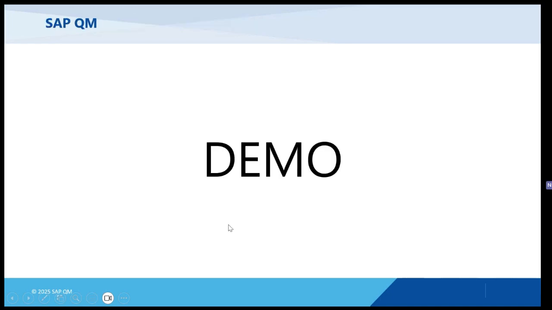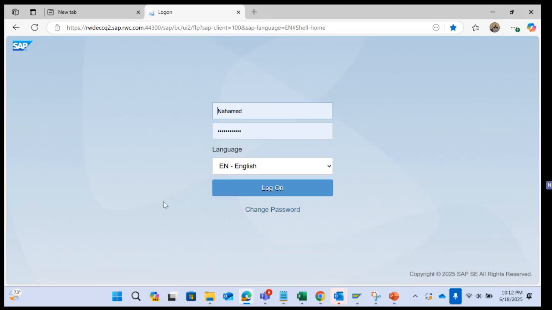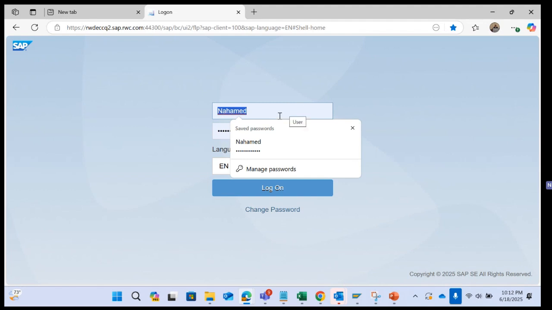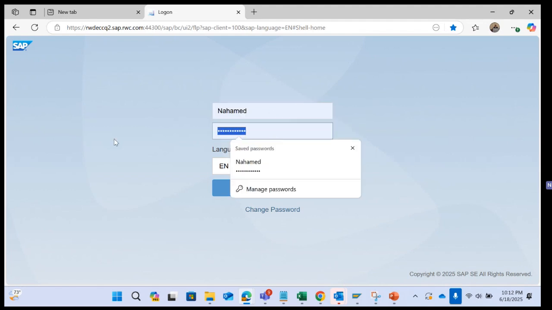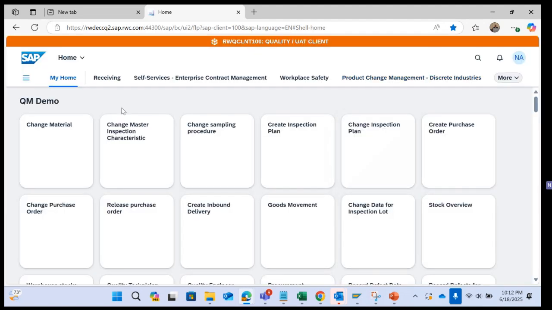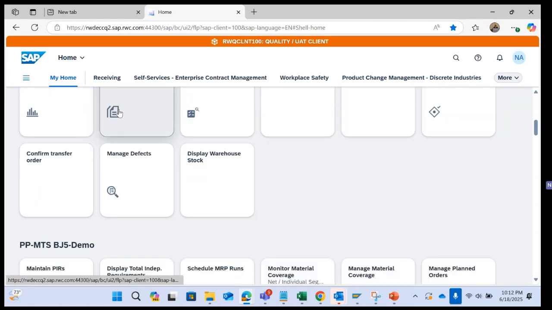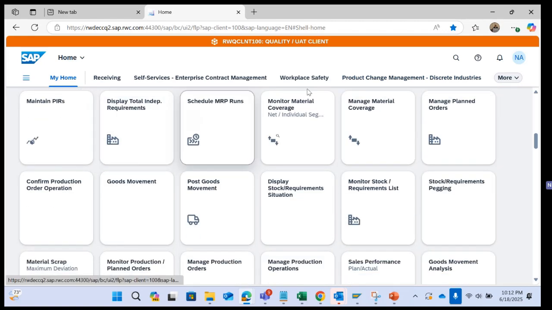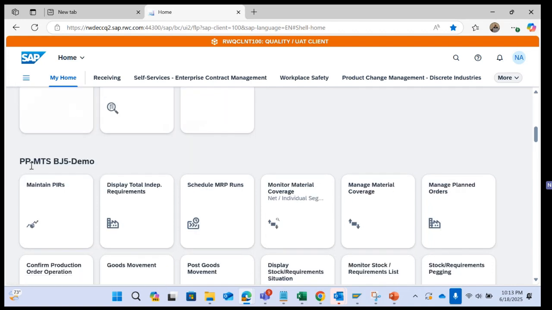Okay, let me quickly go to the demo. Same as usual, you need to enter the username and the password. My username I have entered, and I'll enter the password, similar to your SAP GUI transaction codes. Okay. Now you can see your homepage is displayed, because I have configured it; I was showing another one for quality. Now this is my page for MTS BG5. BG5 is the business scenario ID, process ID.